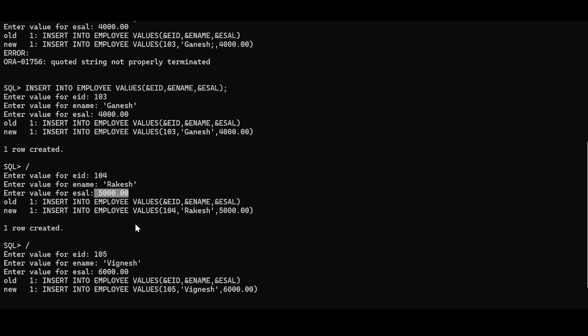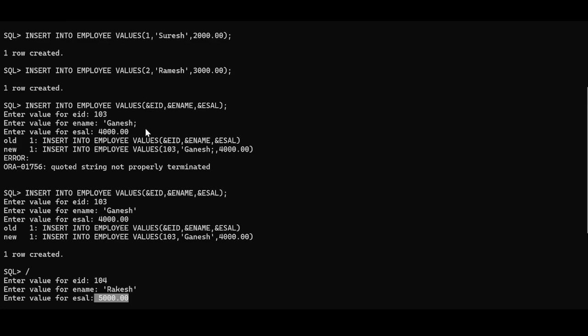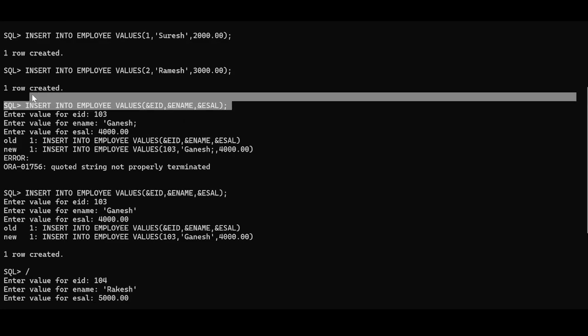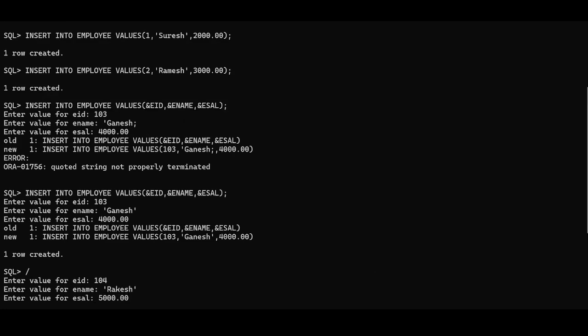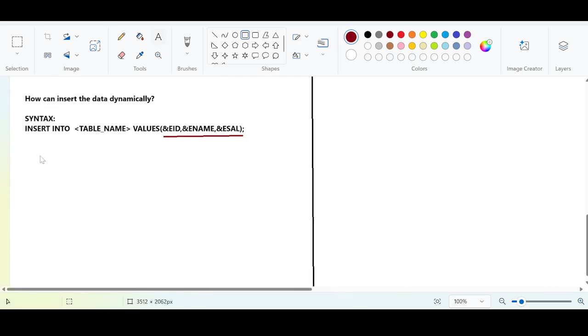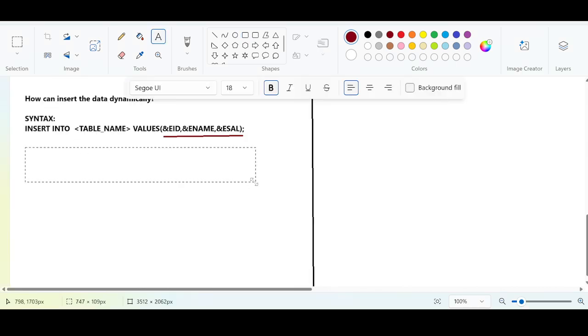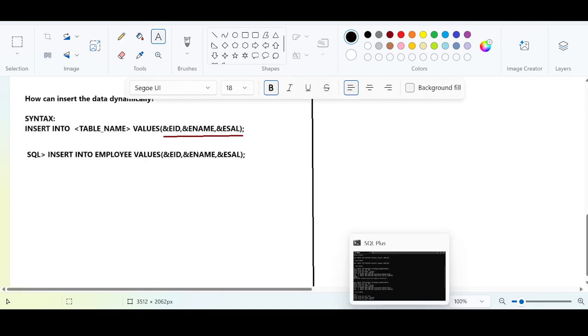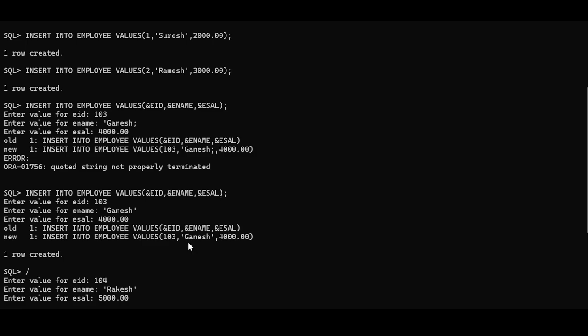This is how the option works. So this is the typical syntax. And how did I proceed by entering the values? By using the ampersand symbol. After doing this, I will be able to enter the data dynamically. So this is the first step.